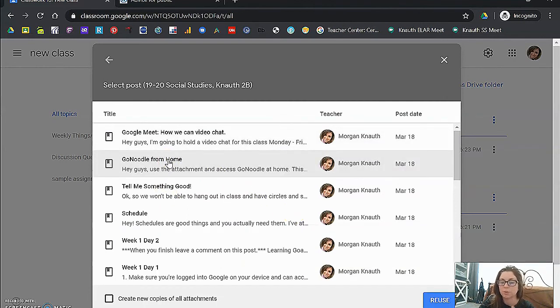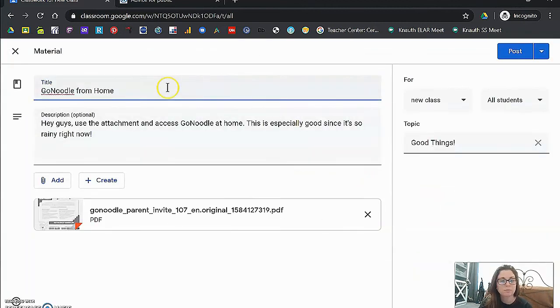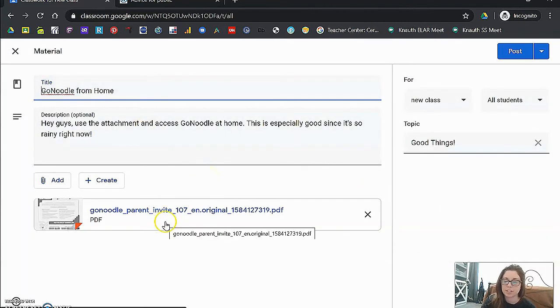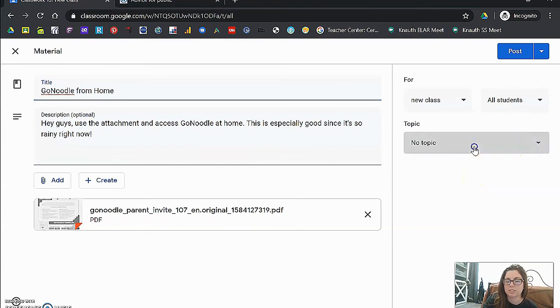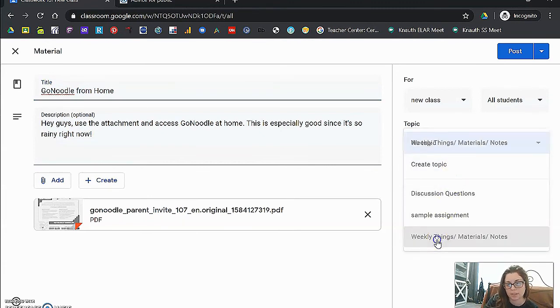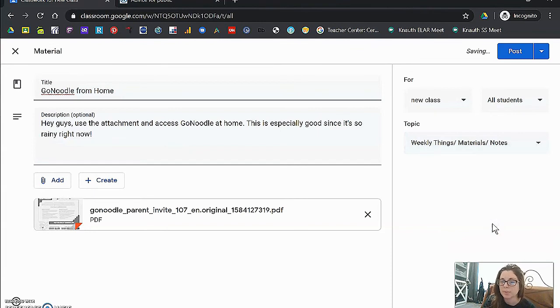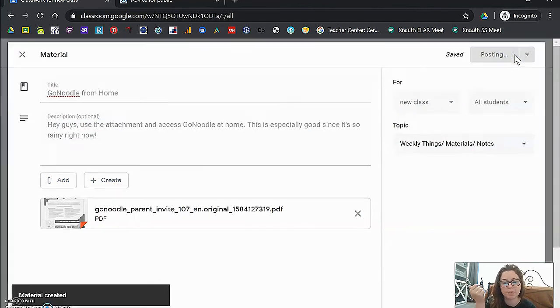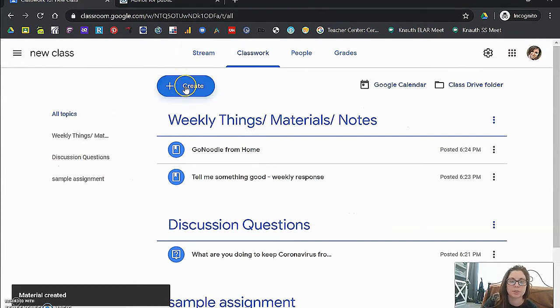This one, Go Noodle from home, because every child should be accessing Go Noodle at home so that they can exercise. So we're going to reuse this post. And I don't need to attach anything because it's all already there. If I needed to change anything, I could. And I'm going to change this topic and put it under this weekly things because it's something they might want to reference on a regular basis. All students are going to get it, and then I'm going to post that. So, super quick, I'm getting it done really easy.